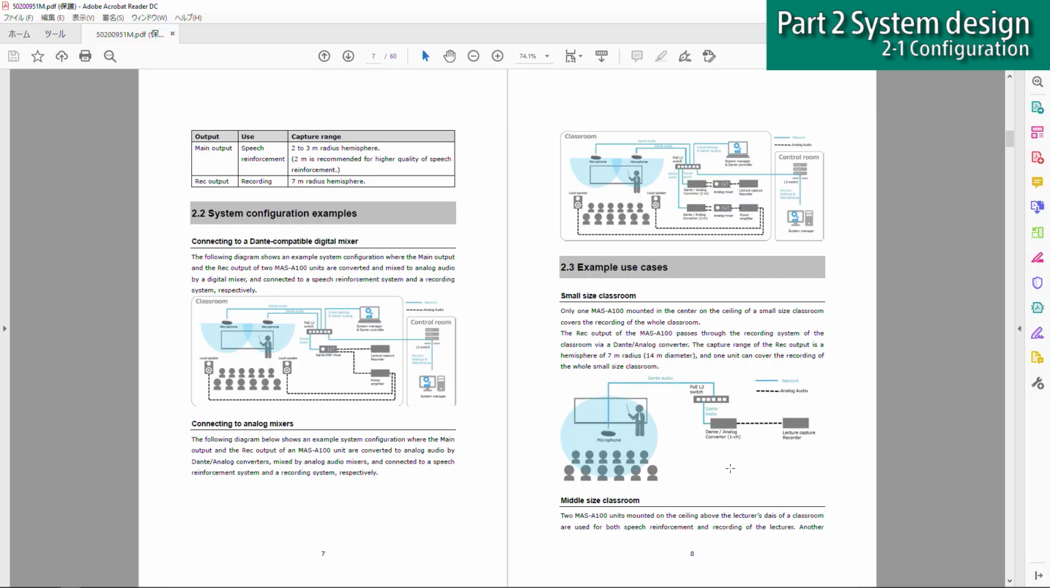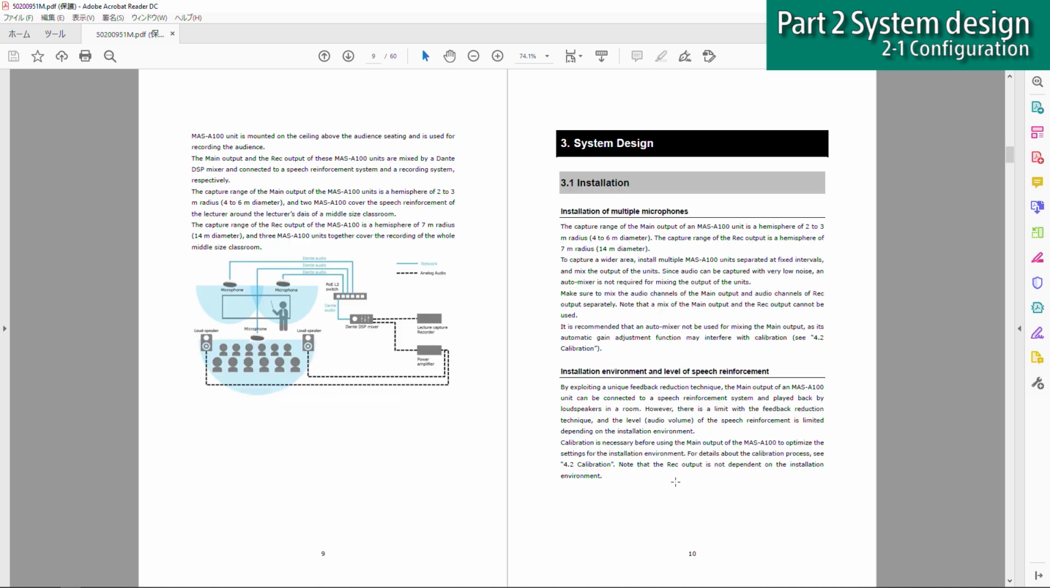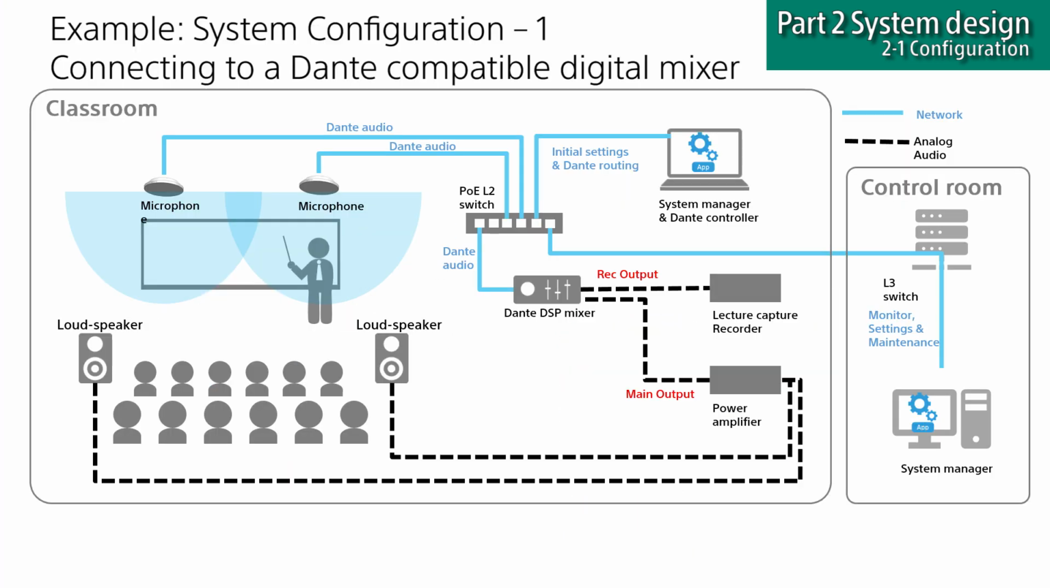Go next. You can find some system diagrams in the System Integration Guide. Let me show you the 3 typical diagrams. Example 1. This is the case using Dante DSP mixer. The main and rec output of 2 microphones are converted and mixed to analog audio by the digital mixer. The audio signal is connected to a speech reinforcement system and recording system respectively.